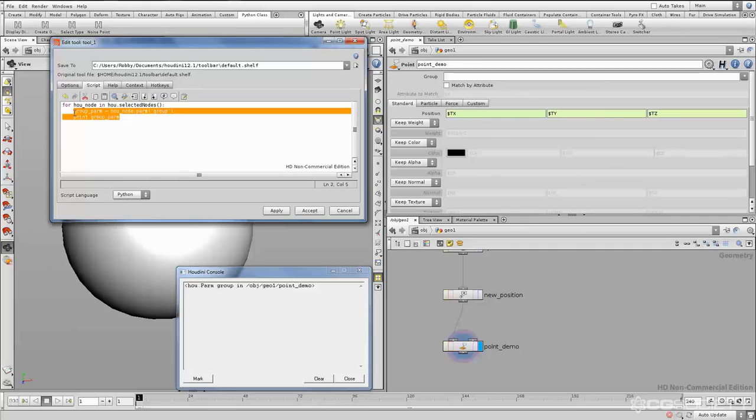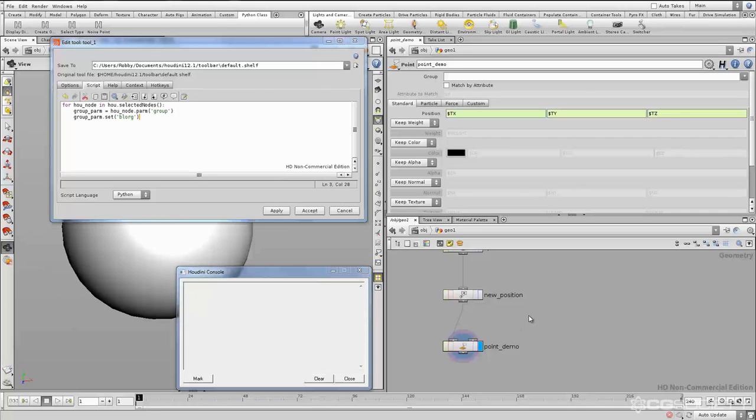Now the simplest thing that we can do with this object is we can simply set its value. So if we go ahead and delete this print statement, and then we say group_parm dot, and then we can just say set, and that allows us to set the value of the parameter. Now group is a string parameter, so we could say something like blorg, and hit apply. Let's go ahead and clear this, select point demo, and click on noise point, and you can see that it sets it to Blorg. And it puts a warning on here because Blorg is not actually a valid group name in this geometry, but it doesn't matter because we're just messing around.